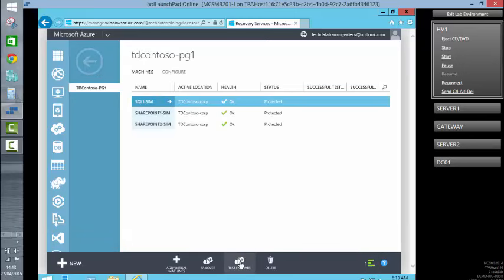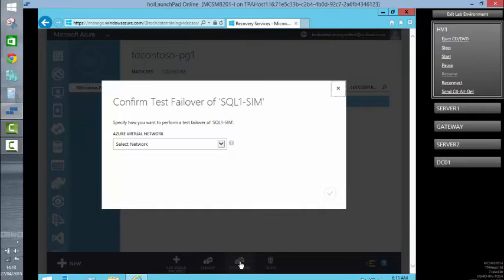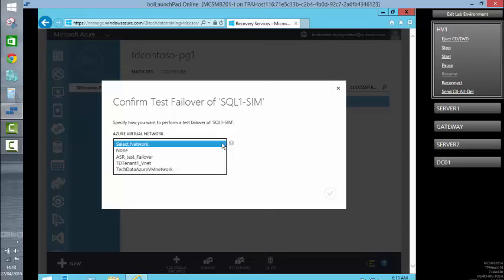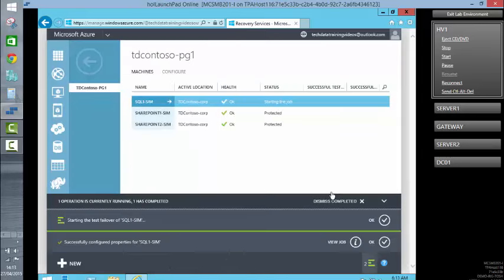And what we can now do is we can test our failover. So what's the virtual network that we're going to use for the test failover? So this is where we choose our ASR test failover, which is isolated from the rest of our Azure estate and our site-to-site VPN.